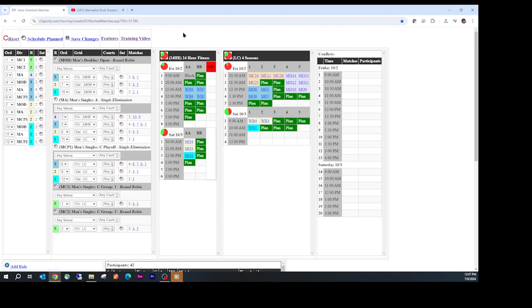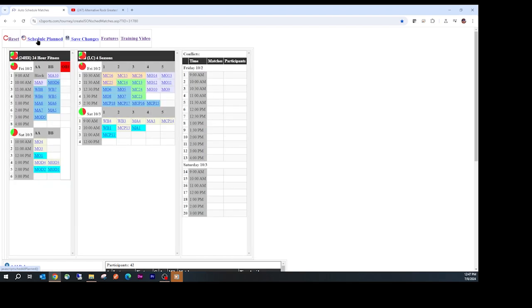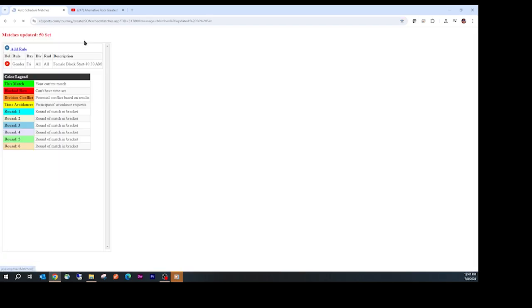And then finally, when we want to schedule all the remaining matches in the tournament, we would click Schedule Planned, and that's going to schedule the rest of them in the designated spots. And then don't forget to save changes, which will finalize everything.